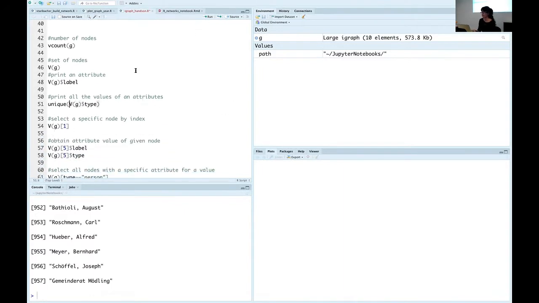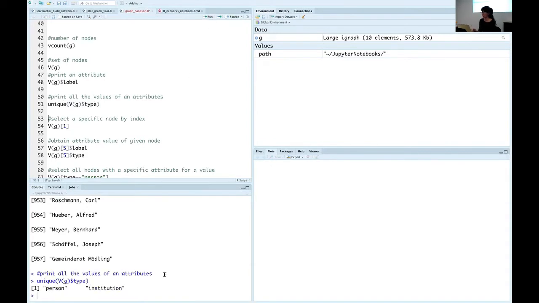If I only want to print the different values of an attribute without repetition, I use this unique command. And you see, for example, the type of the node can be person or institution. So we have a bipartite network that is an affiliation network, meaning that a person is affiliated to an institution, in this direction. So the edges go from the person to the institution.